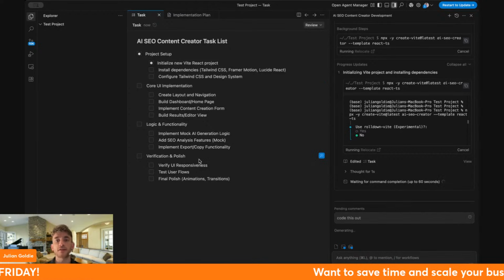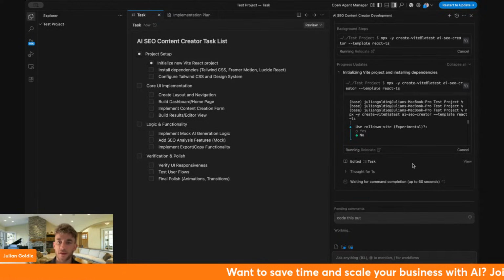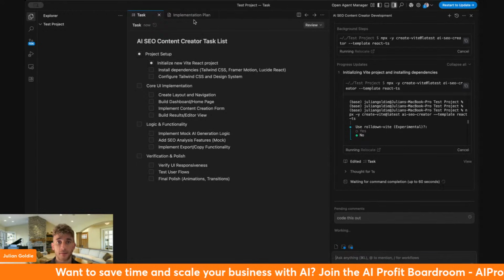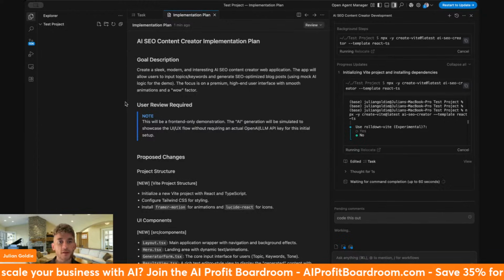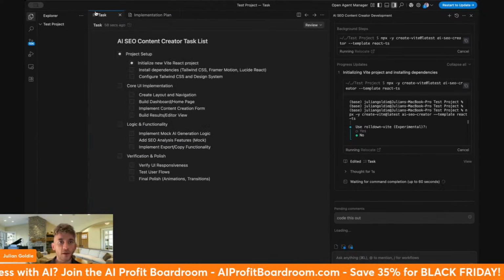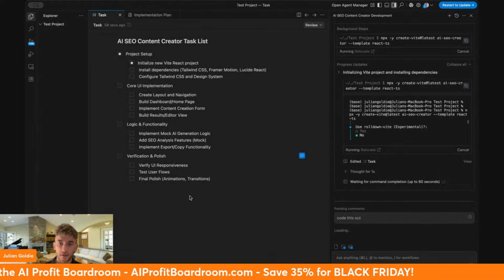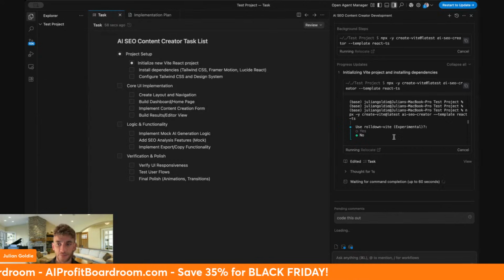If you have an idea for a SaaS tool that you want to create, then it's quite easy to start planning and building it out here. And then you've got the implementation plan as well. Inside this bit, this is really interesting too. It's created a task checklist for coding out the project.